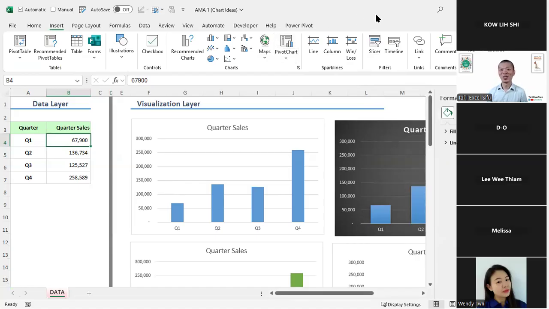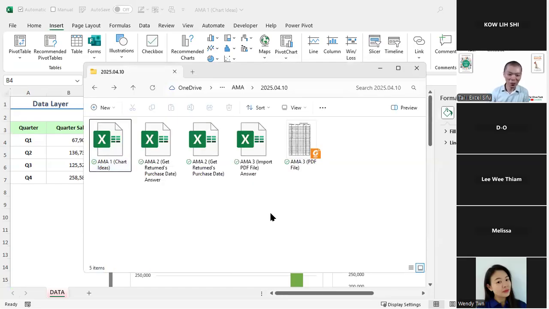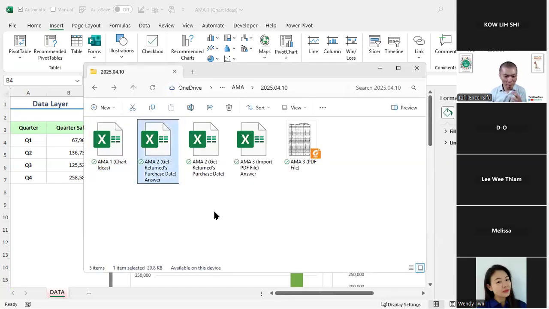Okay, good. So this is about the first one. Now we want to continue with the second one. This one is very interesting. Let me send the file to the chat. If you want to follow along, please do so.